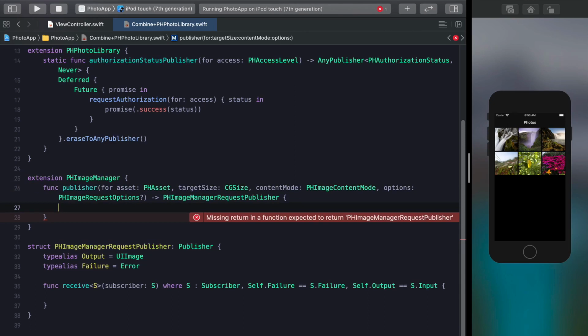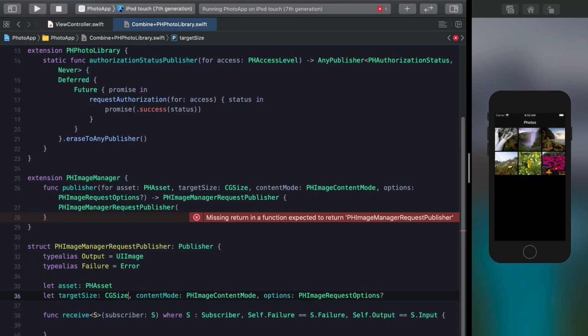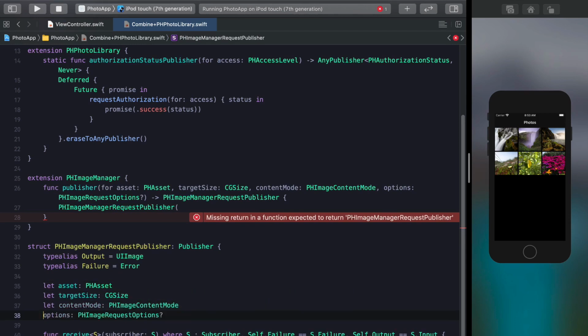Okay, so what I'd like to do here is just return an instance of that and just literally pass in all of these arguments straight over to the ImageManager RequestPublisher here. So we can pass in the asset, the target size, content mode, and options.